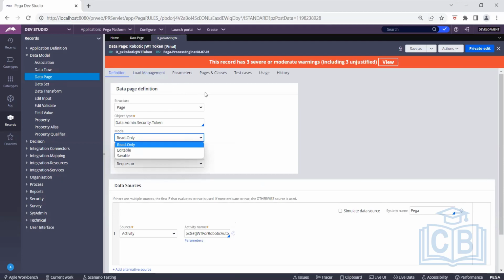Now click on read only. Okay, so select read only. Now if you see the scope, there will be three scopes: thread, requester, and node.